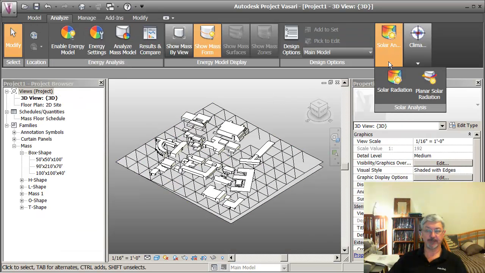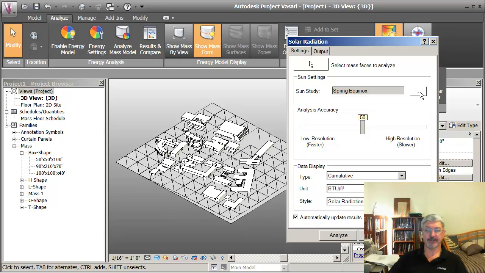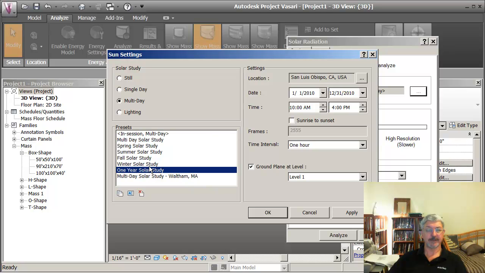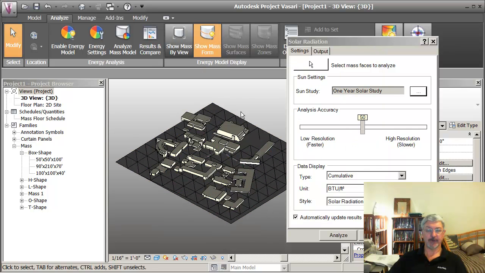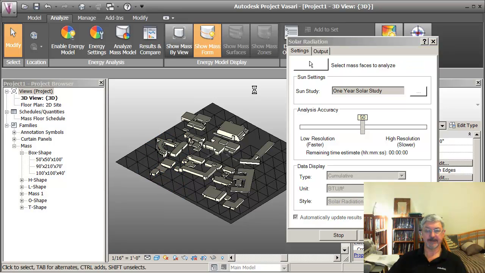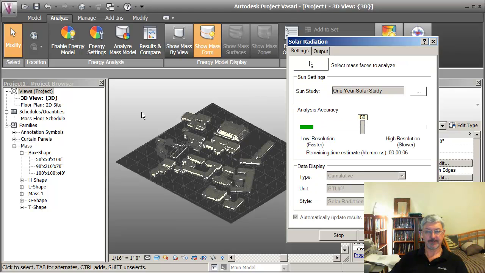But what I wanted to show you was, because I brought it in within the wrapper of the mass element, I can go to solar radiation. What I'm going to do is pick maybe a multi-day study, 1 year study, from sunrise to sunset, 1 hourly increments. And picking the masses that I want to analyze, I'm going to limit it to maybe just this area of my site, because like I say, there is also a physical limit on this. And when I've finished selecting, I can click on finish selecting, and it's starting to create my analysis. There it goes.